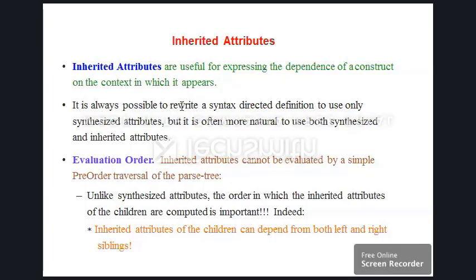It is always possible to rewrite a syntax directed definition to use only synthesized attributes, but it is often more natural to use both synthesized and inherited attributes. Regarding the evaluation order, the inherited attributes cannot be evaluated by a simple pre-order traversal of the parse tree. Unlike the synthesized attributes, the order in which the inherited attributes of the children are computed is important. The inherited attributes of the children can depend on both left and right siblings.